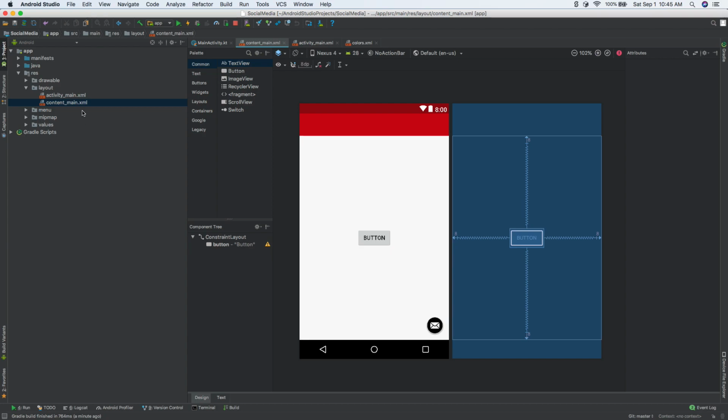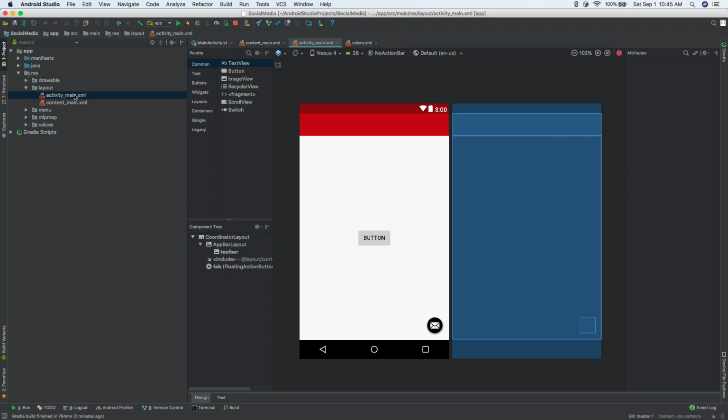But the floating action button for this video is actually going to be inside of activity main, because when we created this project a couple of videos ago in part 1, that's just how we pressed the design mode or whatever it was called. The floating action button just came along with it. So we can see here, so not in content main, but in activity main.